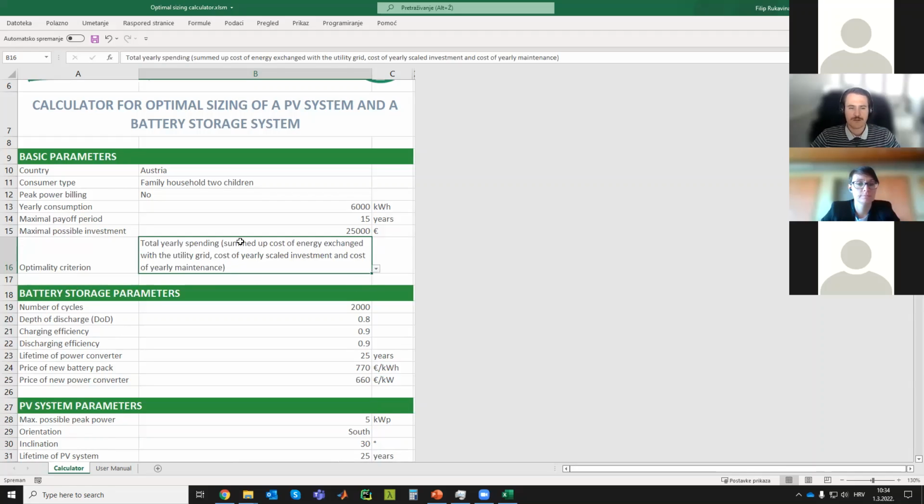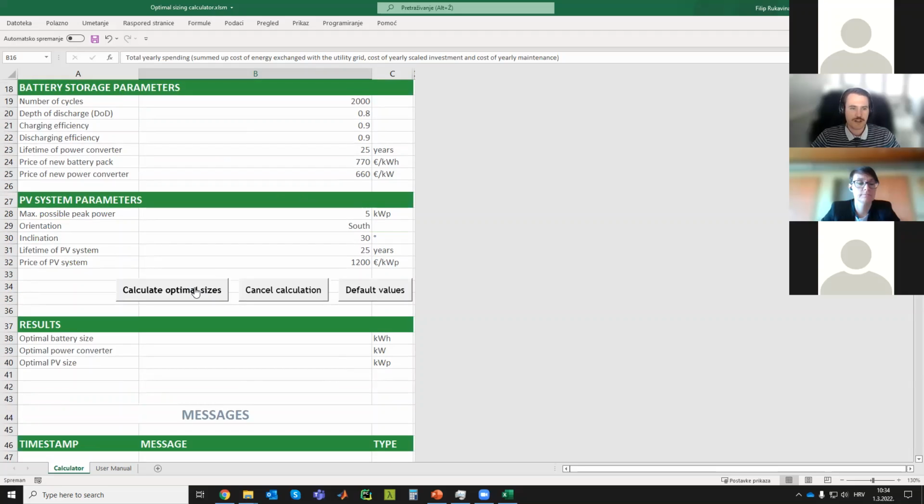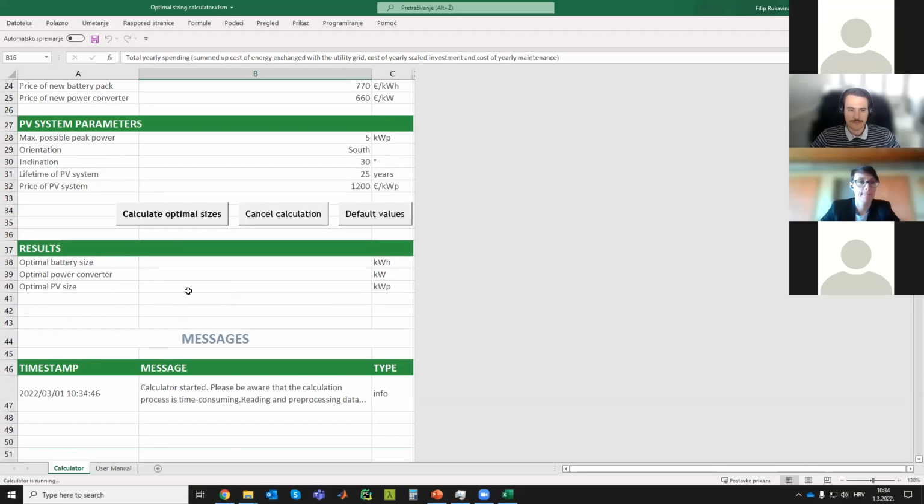And also there is total yearly spending. So it's all the energy exchange with the grid, peak power, and also the scaled yearly investment. So all the investment in total divided by 15, so you get yearly investment. And there is also cost of the yearly maintenance. Some battery storage parameters and PV system parameters come as default, so you can just click on calculate optimal sizes, and the tool will start.